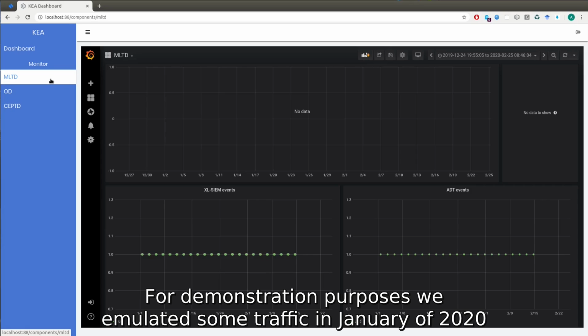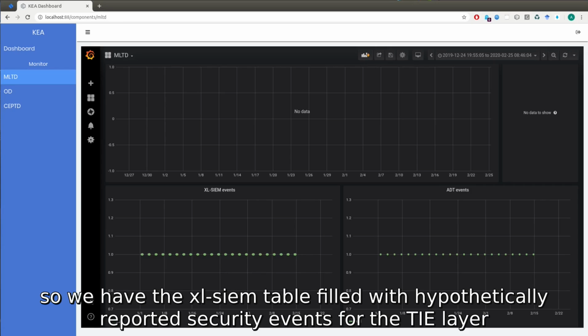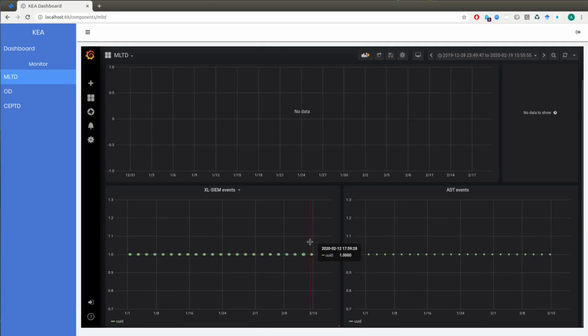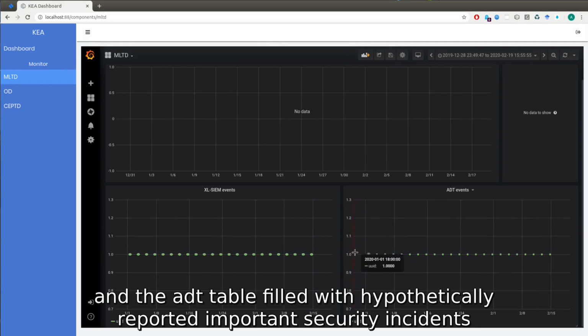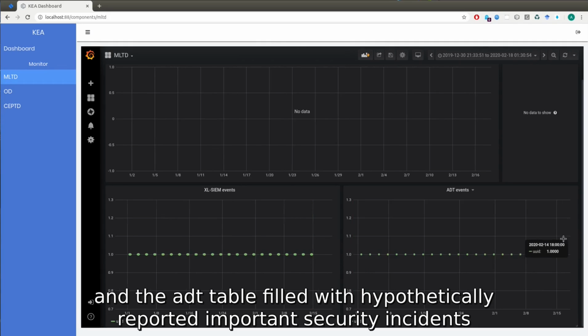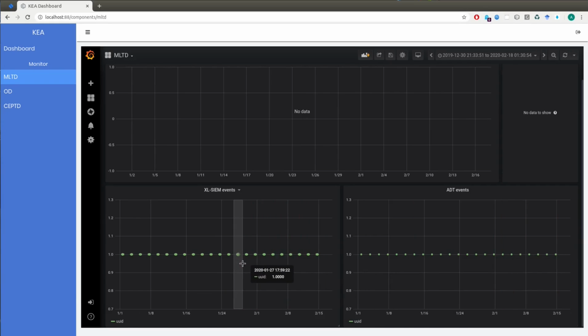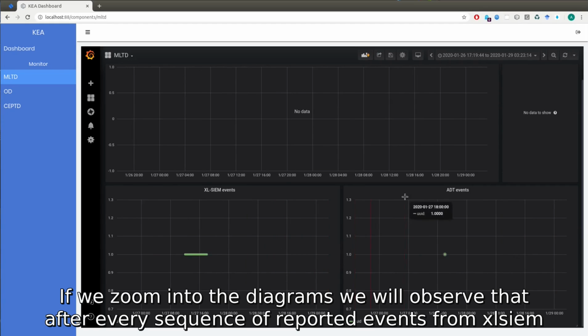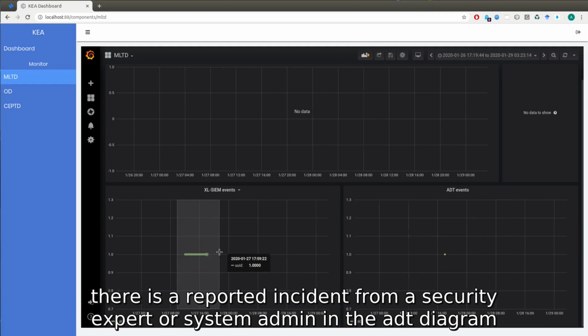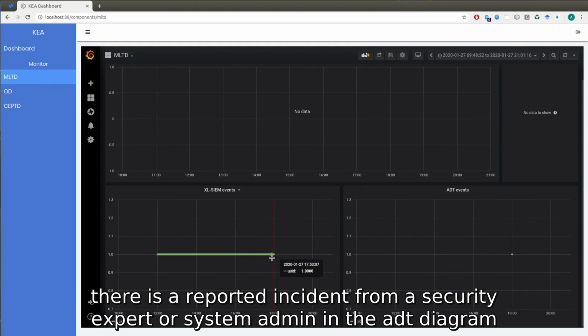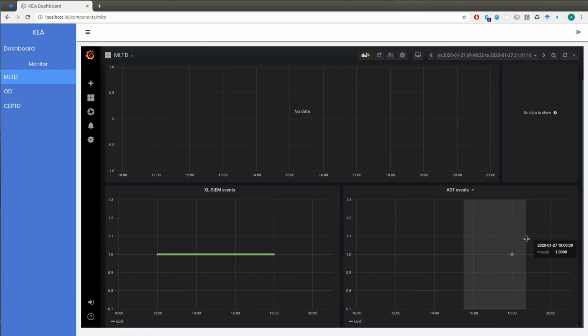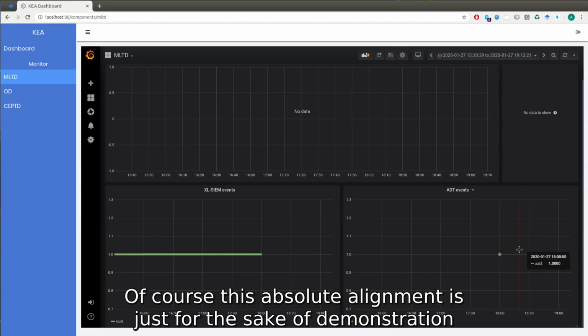For demonstration purposes, we emulated some traffic in January of 2020, so we have the XLCM table filled with hypothetically reported security events from the TA layer, and the ADT table filled with hypothetically reported important security incidents. If we zoom into the diagrams, we will observe that after every sequence of reported events from XLCM, there is a reported incident from a security expert or system admin in the ADT diagram. Of course, this absolute alignment is just for the sake of demonstration.